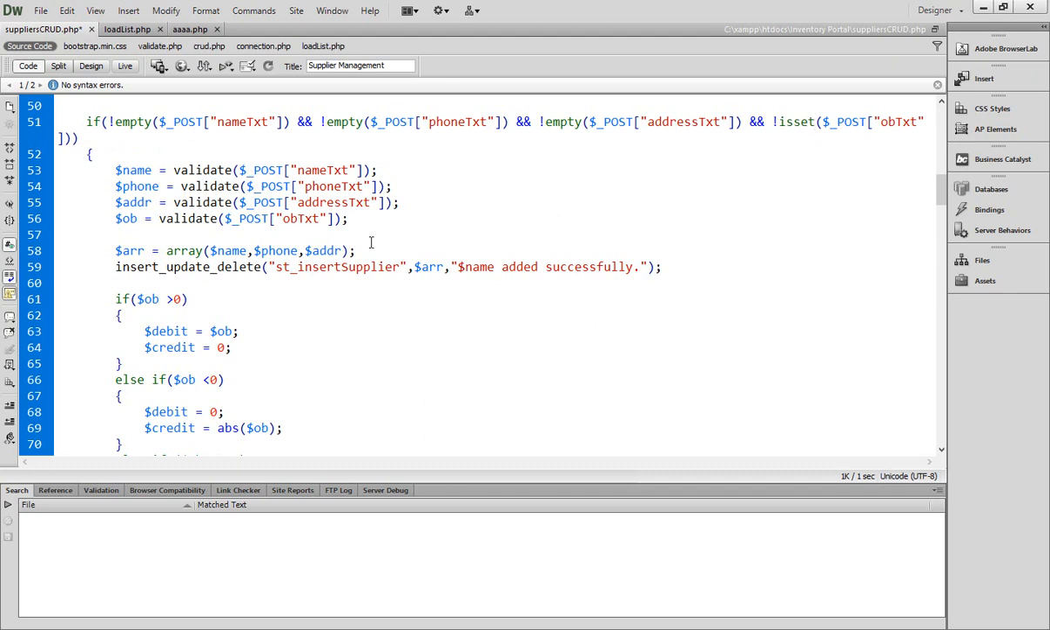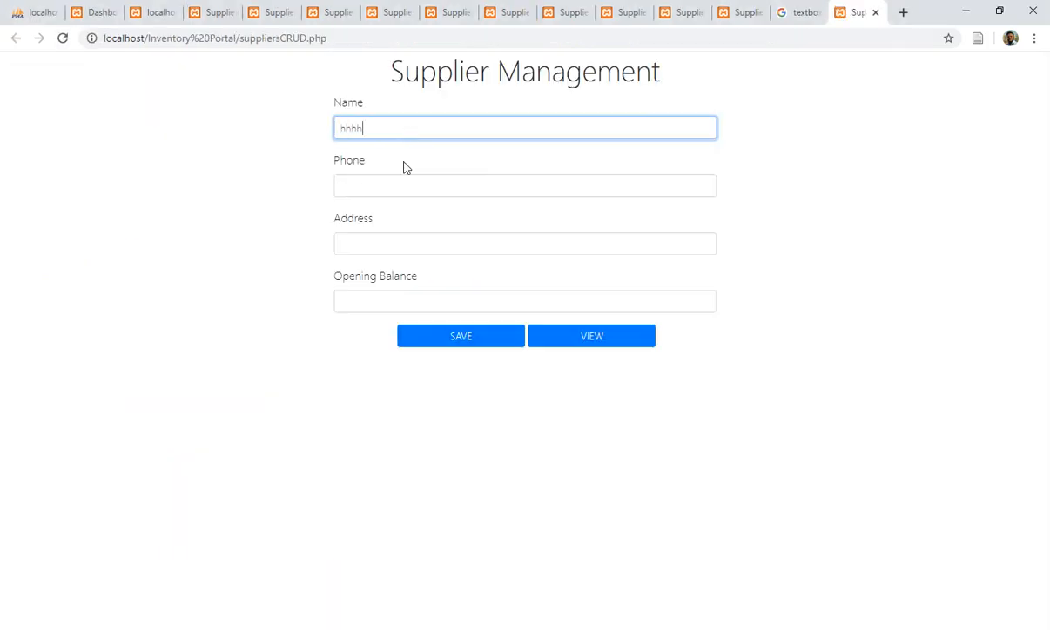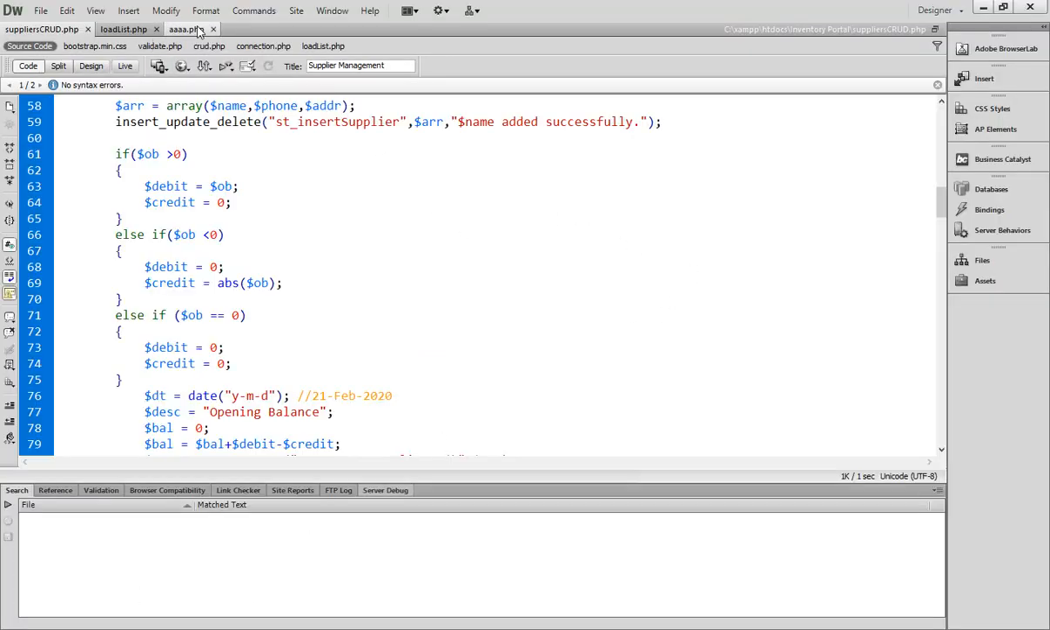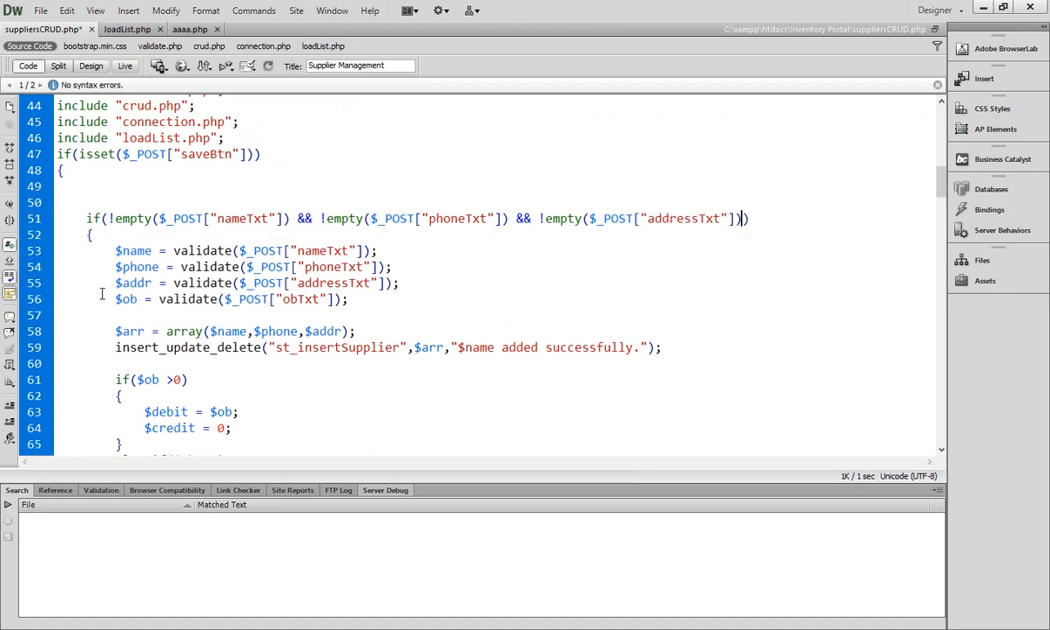So save, and the rest of the things remain the same. Let's start and execute. So name, let's say HHH, phone is HHH, address is this, and the opening balance is 0, and save. You see it is not accepting. But let's check whether it is accepting if I remove this isset, like this, and save, and then come here and preview in Chrome.